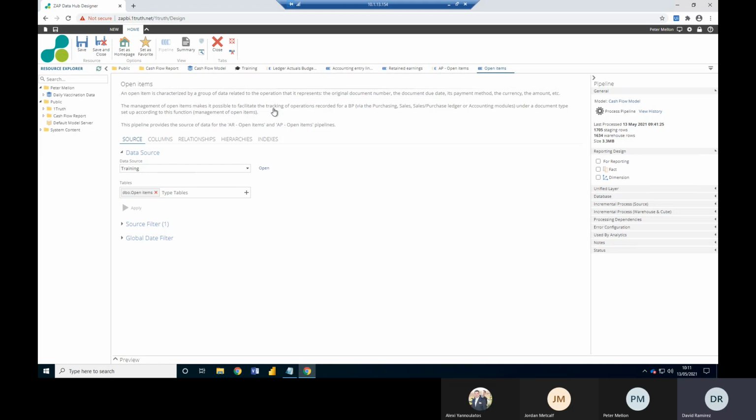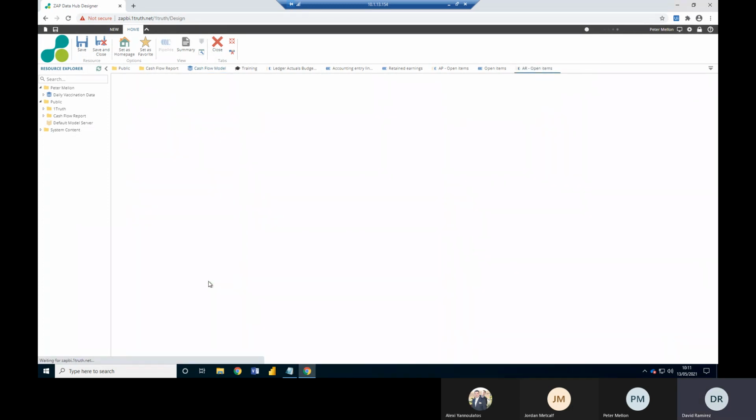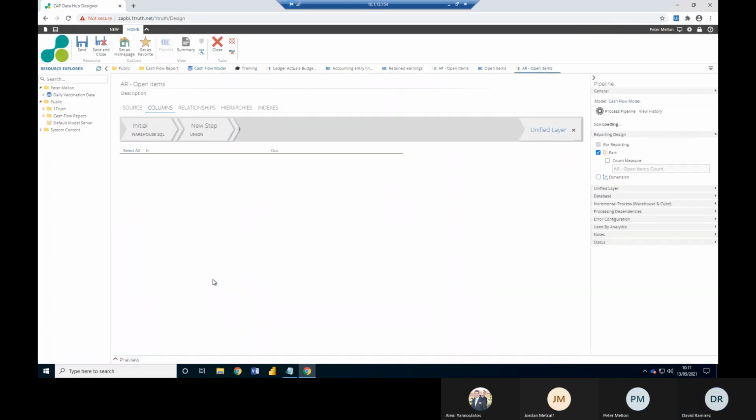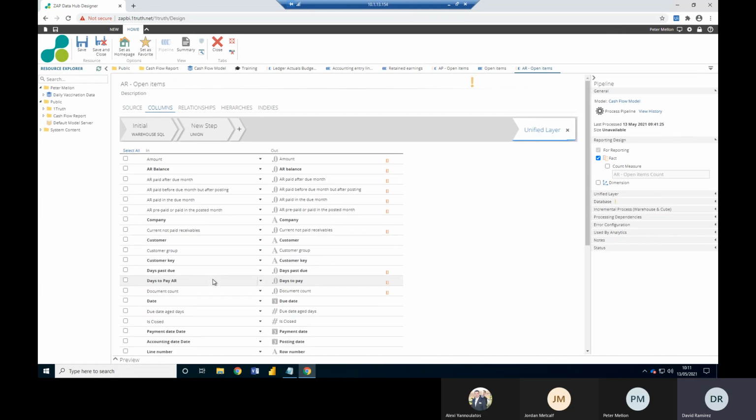Can you go into the cash flow model again for me? Let's now open the one that is the account receivable open items. So the structure of this pipeline should be really similar, but on the opposite side of the accounts payable. However, if you go now into the new step, actually that's wrong. It shouldn't be called new step, but click on it.